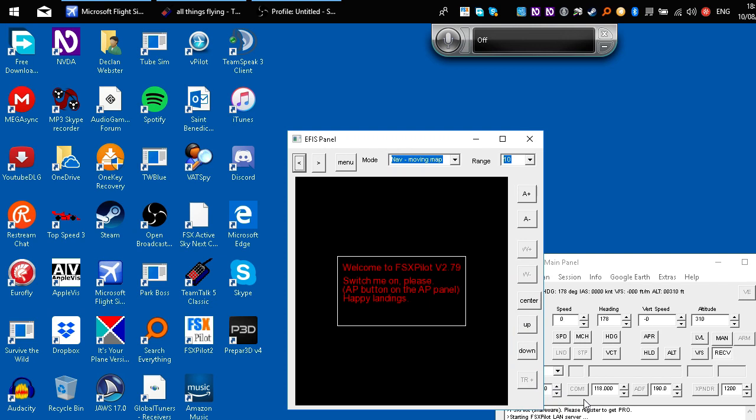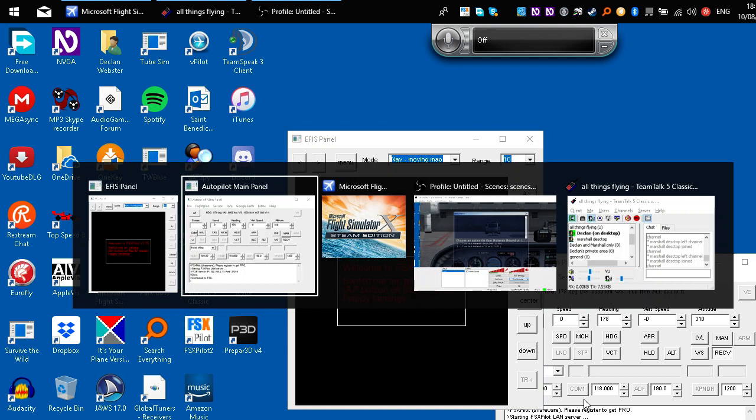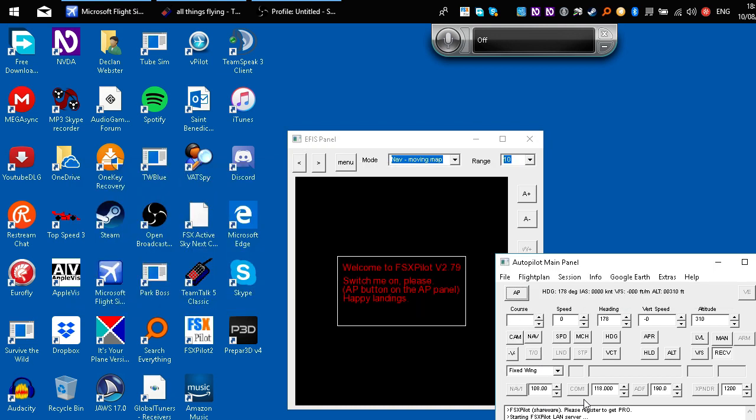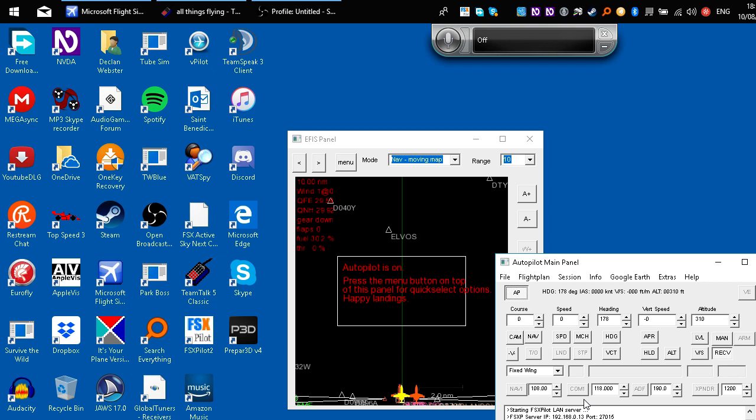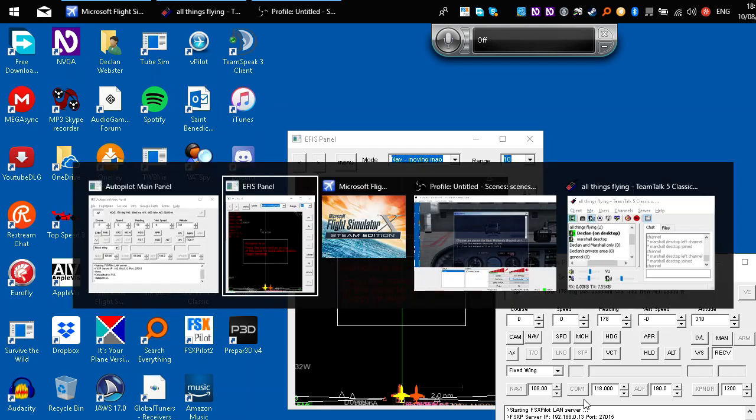So, we have two windows, the FS panel and the autopilot main panel. And I will explain all this once we're actually in the air and leveled off, and then we will land somewhere. So, the first thing I'm just going to do is turn on the autopilot. AP checkbox not checked. We need to be autopilot on. On. And then I'm going to go back to the aircraft. FS panel, Microsoft Flight Simulator.